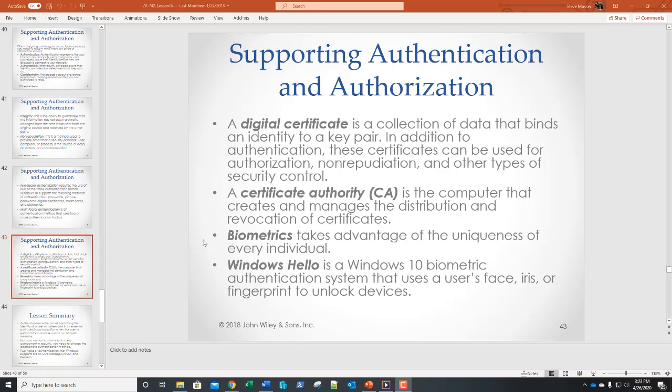Additionally, how do we support authentication and authorization? Through the use of digital certificates, and we've given examples. I just did. Using a certificate authority. In the case of our websites that we utilize on a daily basis, those certificate authorities are a third party. You never sign your own certificate to verify the authenticity of your website. It's done by another organization. Biometrics, we can use Windows Hello.